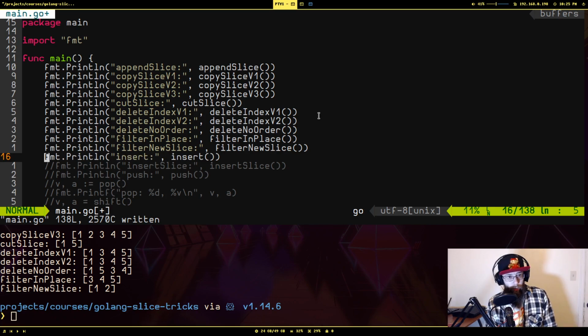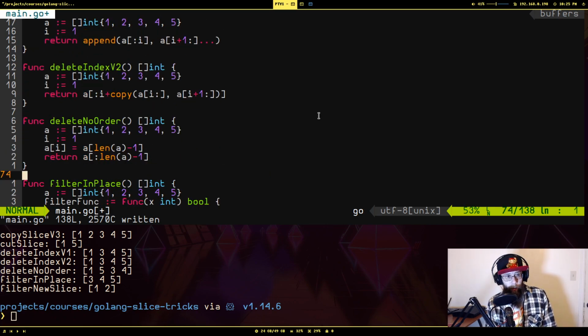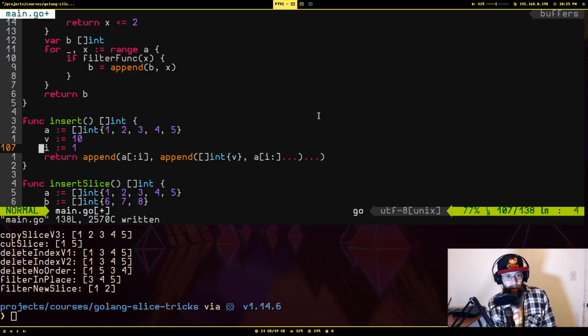So now we're going to do insert. You want to insert a value into an arbitrary index in your slice. So this is different than append. Append always puts at the end. You're saying, I want to insert this value into a specific spot in the slice.